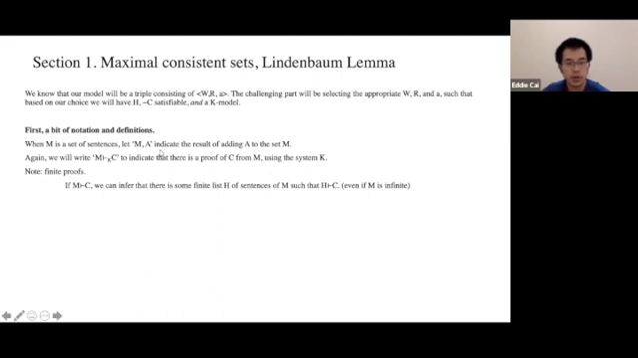Okay, so the importance of finite proofs is this. It allows us to make certain kinds of inferences. This is one that appears multiple times in our proof. So if M proves C, regardless of what system we're in, we can infer that there is some finite list H of sentences of M such that H proves C, right?